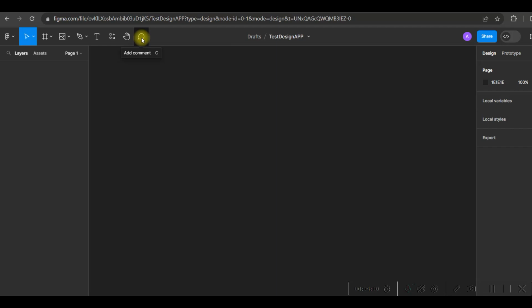You can add your comments. So probably if you're working as a remote team, or you want to share your design with your team and you want their feedback on that, you can just add a comment or share it with your team and they can add their comments over here.